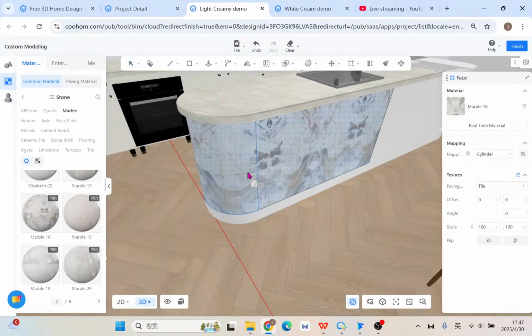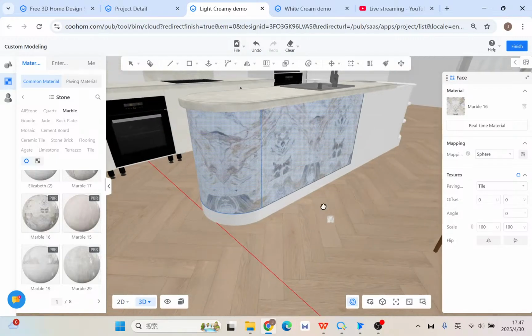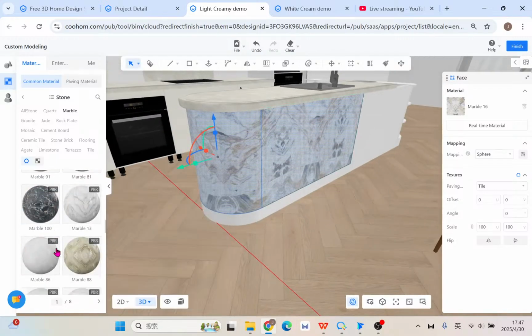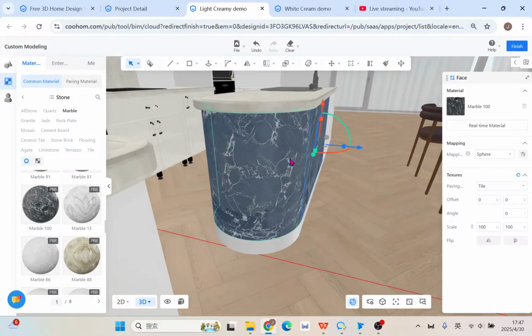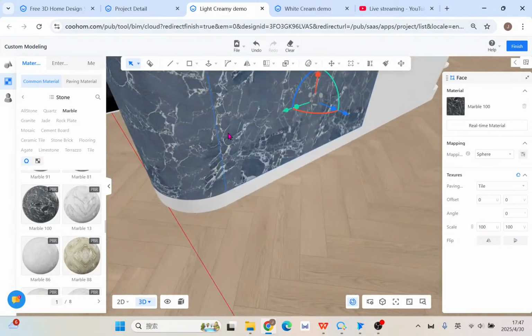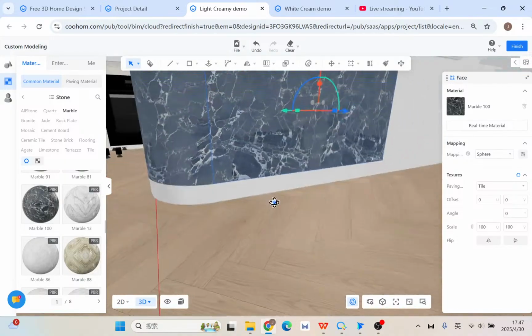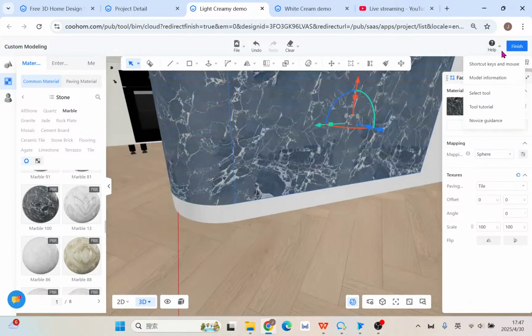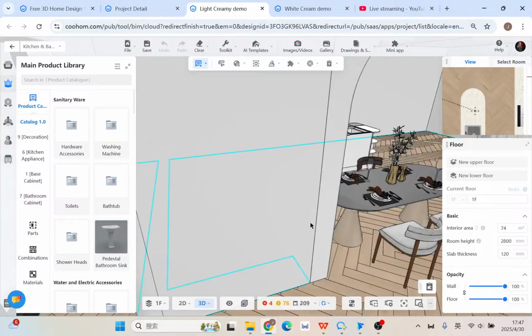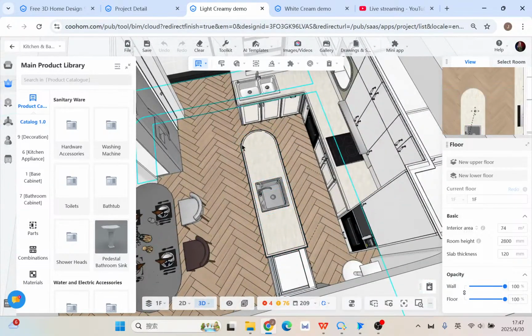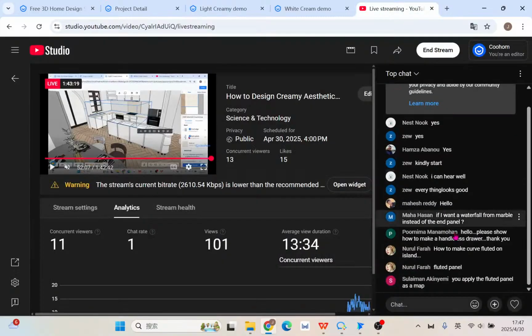So click. This is not continued. Like the seamless stitch you see here. This is the marble paving on the seamless stitch issue, so you can see they are all connected. This will be the best. Just don't forget this custom modeling. Okay, a good thinking, a good question. Yeah, apply the flat panel as a map. That's the key, that's the kind of thinking. Yes, it's available.